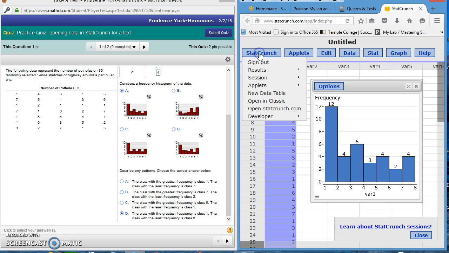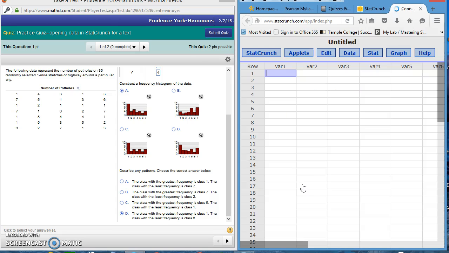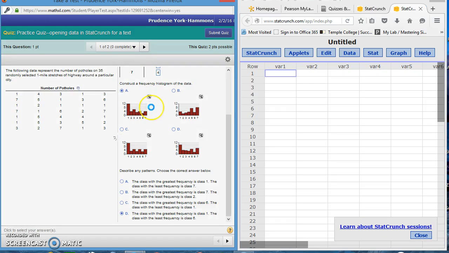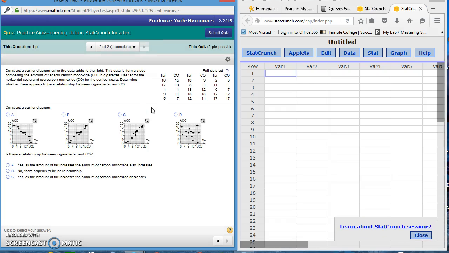To get ready for question 2, I'm going to open a new data table. And I'm going to go to question 2. In question 2, it says it wants us to construct a scatter diagram. Well, StatCrunch calls that a scatter plot. We're doing a study of carbon monoxide in cigarettes and comparing the amount of tar to the amount of carbon monoxide. It says use tar for the horizontal scale, or your X value, and carbon monoxide for the vertical scale, which would be your y-axis.